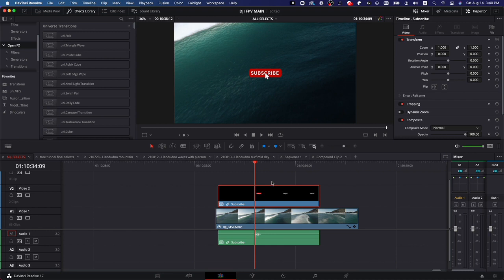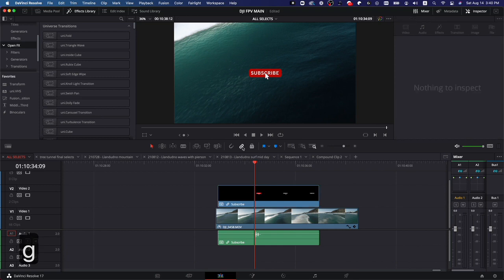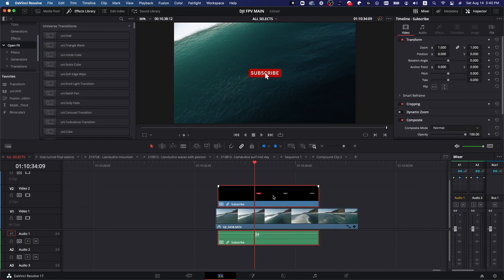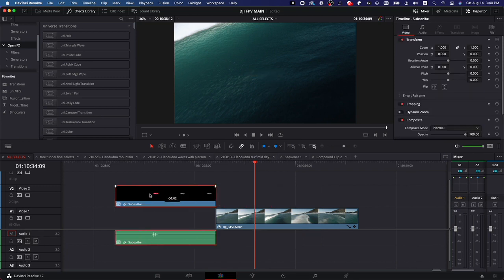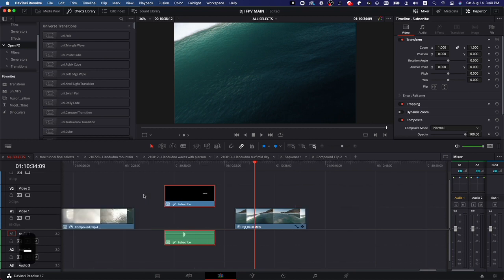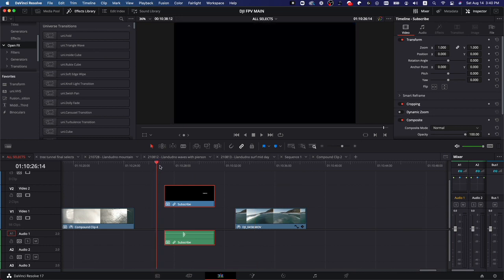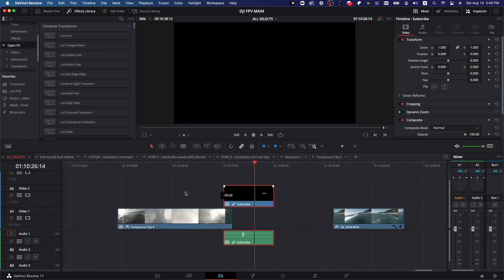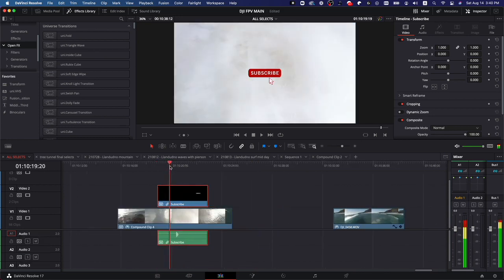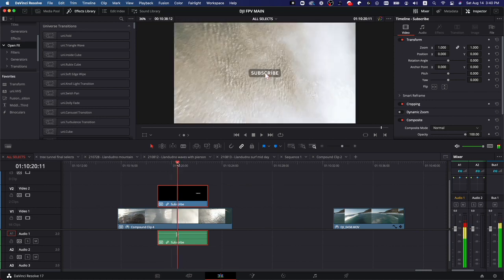Now, the reason they're not both being selected right now is because we have linked selection turned off. So if we press G or this button right here, now we are able to select both of those pieces of media and treat them as though they are one clip. So that's pretty awesome. And we can move this subscribe graphic and sound effect over top of any footage now.